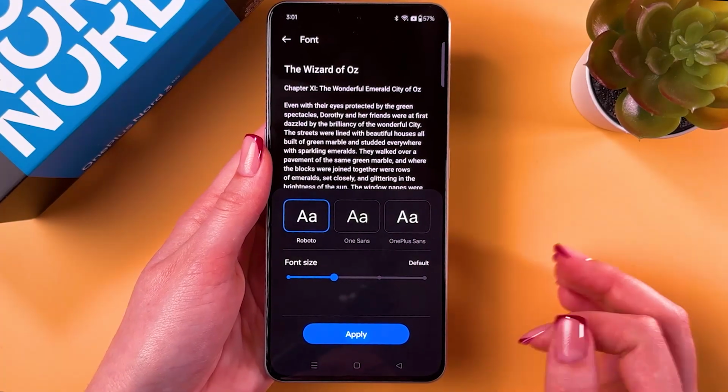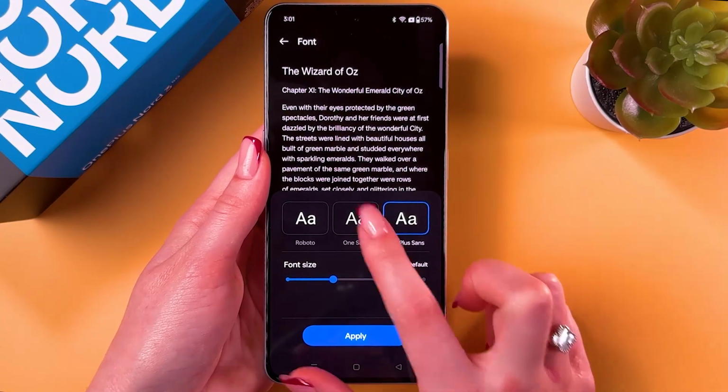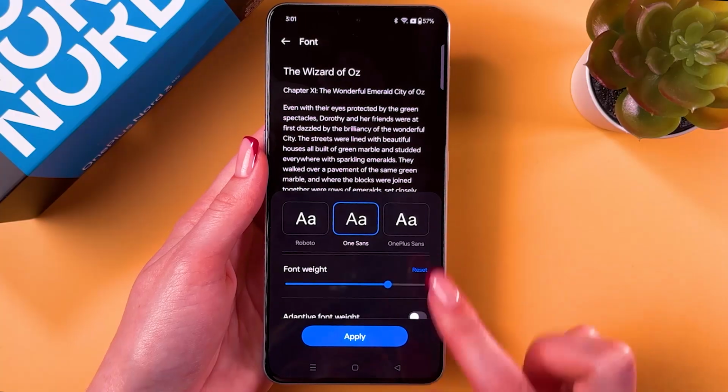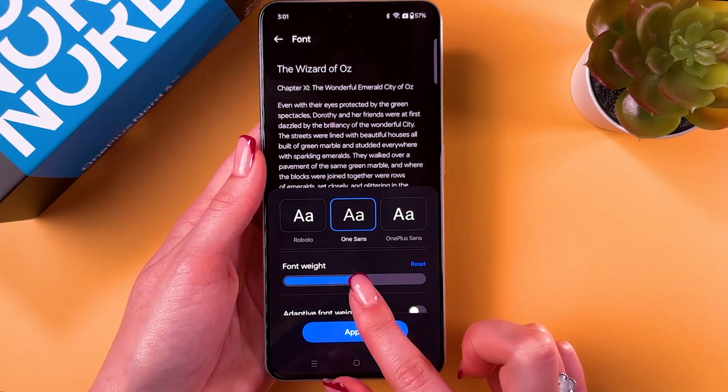Now we can also change the style. For that, switch to OneSense or OnePlus Sense. And also in OneSense, you can change the font weight. So just drag the slider to see the changes.